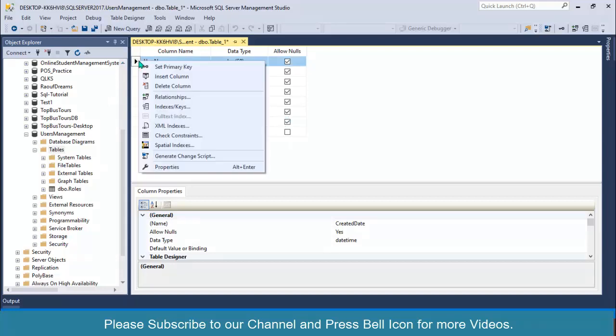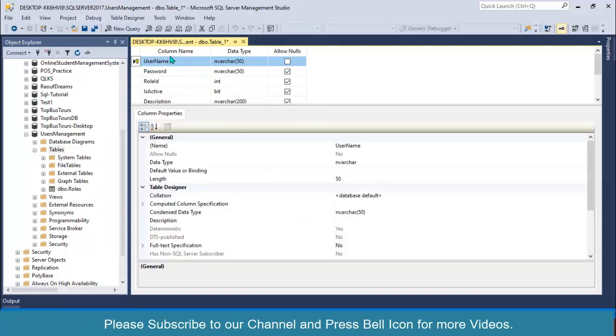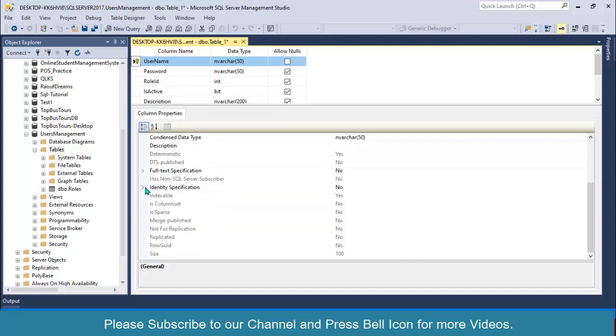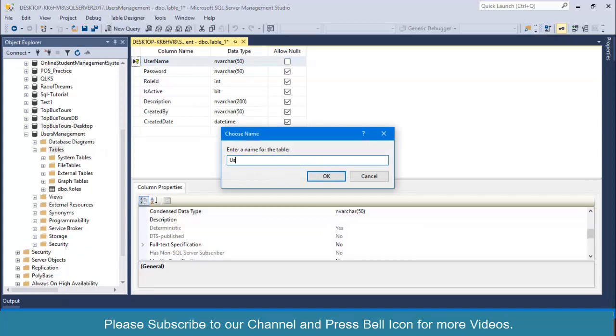So I'll set primary key as username, so that our application should have unique users. User duplication will not be allowed, and we can't set identity specification because the data type for this username column is nvarchar, and nvarchar cannot be identity. Only integer fields can be identity, meaning auto incremented fields. Okay, so I'll save this one as users.